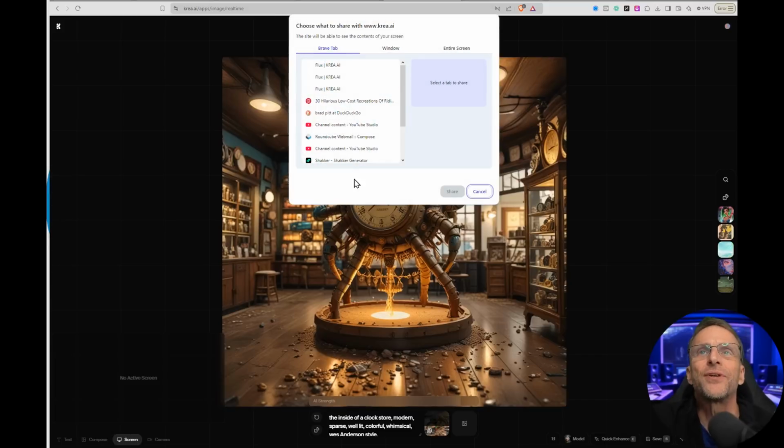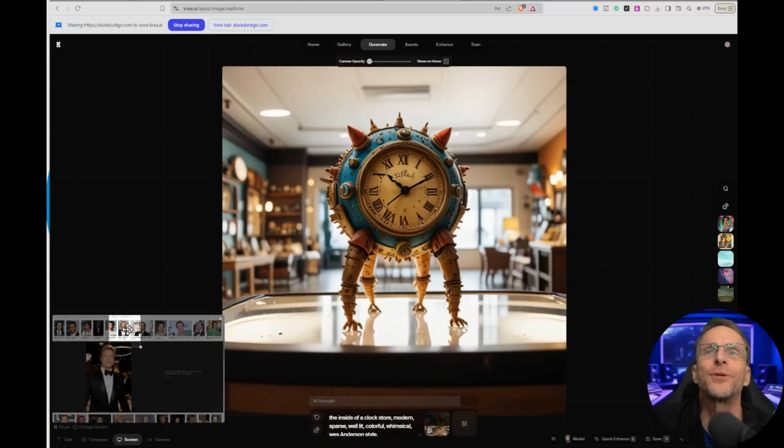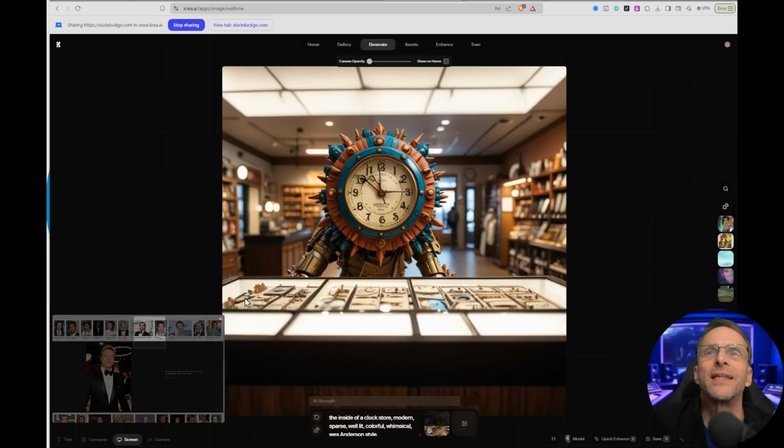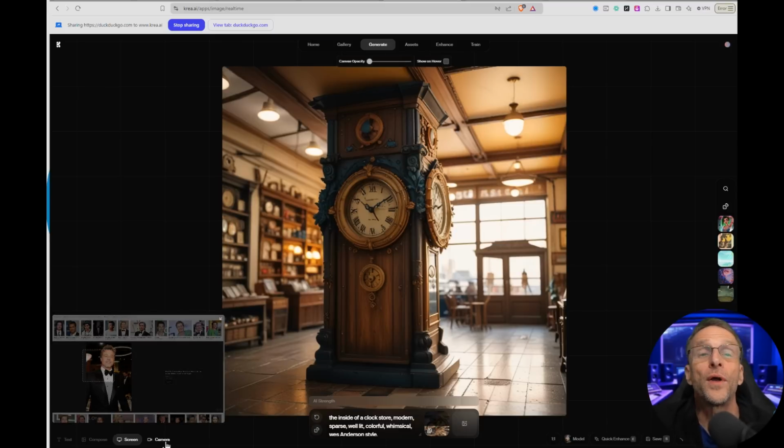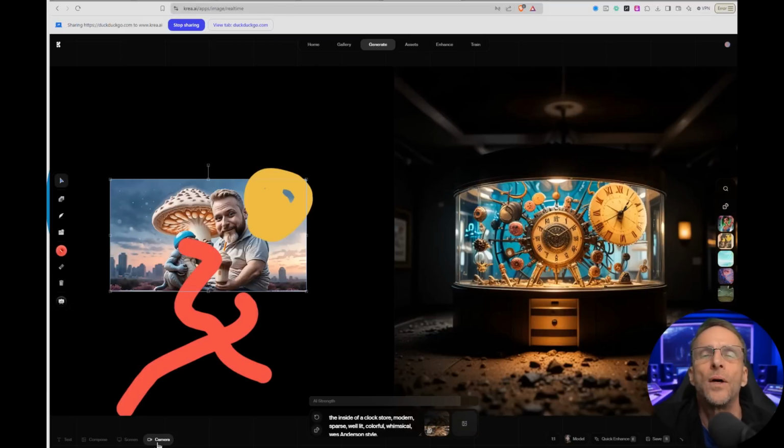The screen feature allows you to use a screen grab from your screen, and then again, that's going to inform what's going on over here. As I scroll through these little images here, the output is affected. Or you can use your webcam, which probably won't work because I'm using it right now, but it basically would put exactly what you're seeing on the screen on this side and then drive it the same way that all these other image inputs have.